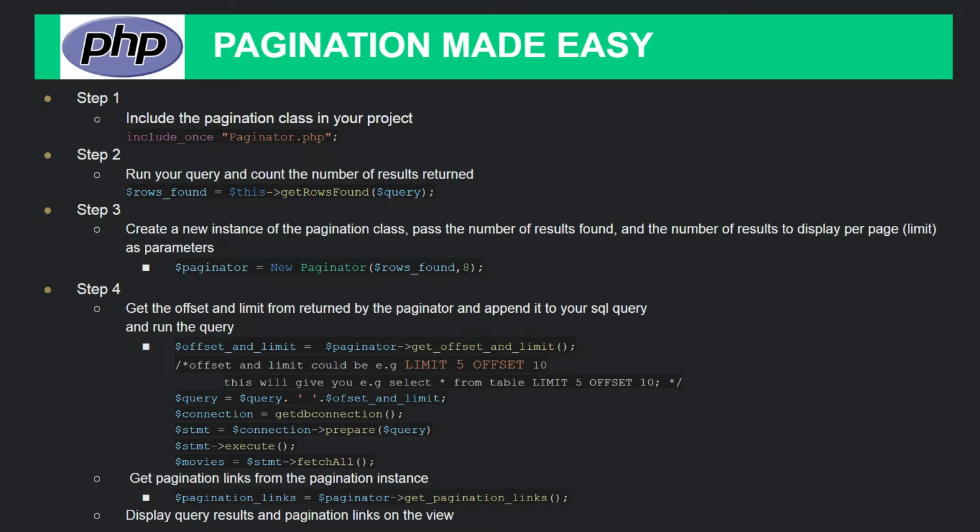And the fourth step is to get the limit and the offset from the pagination class, and then append the limit and the offset to your SQL statement, and then execute that SQL statement. That will give you a limited number of results. And then to paginate through your results, you're going to get the pagination links from the pagination class, and then display them on your view.